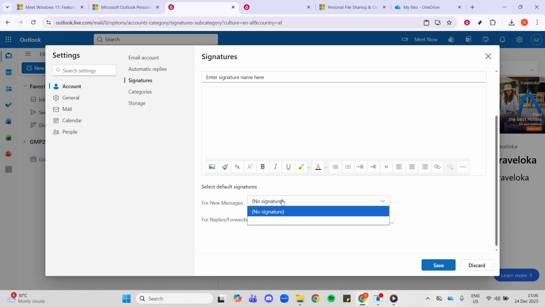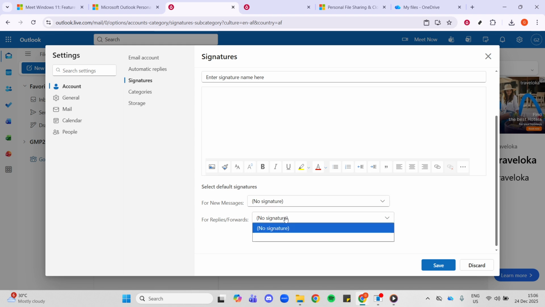Once your content looks right, choose the default signatures that will be used for new messages, replies, and forwards. Many people prefer a fuller signature on new messages and a shorter version for replies and forwards to keep conversations tidy. If you don't want a signature to appear automatically, you can set the default to none and insert it manually whenever you need it.